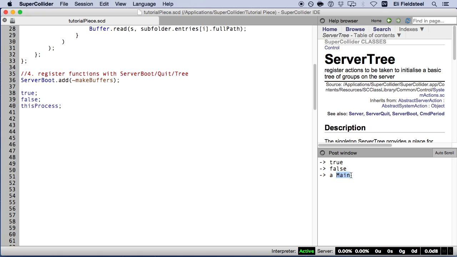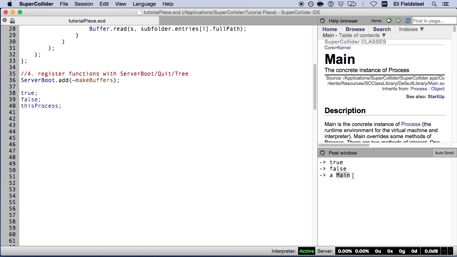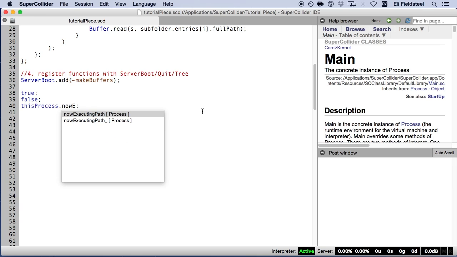This process is an instance of a class called Main, which, you know what? We're not going to worry about this too much because we're getting dangerously close to the nuclear core of SuperCollider. Main is one of those classes that's probably really critical to the deep, essential functionality of SuperCollider, but it doesn't have anything to do with musical functionality. Probably the best I can do is say that basically this process provides a way for the SuperCollider environment to refer to itself. And there's a method for this process called nowExecutingPath, which returns a string representing the path to the code file that you are currently editing, assuming you've saved that file at least once.